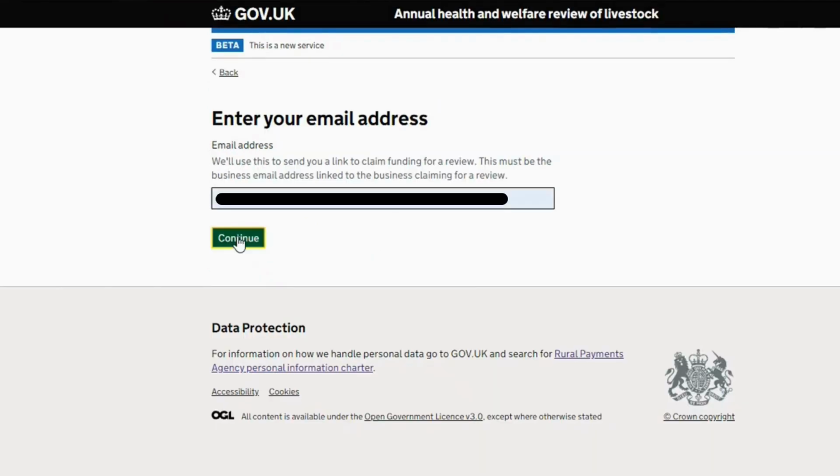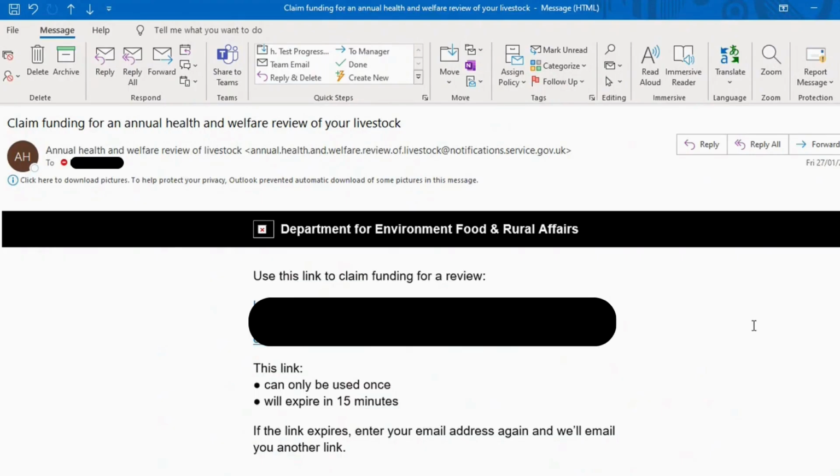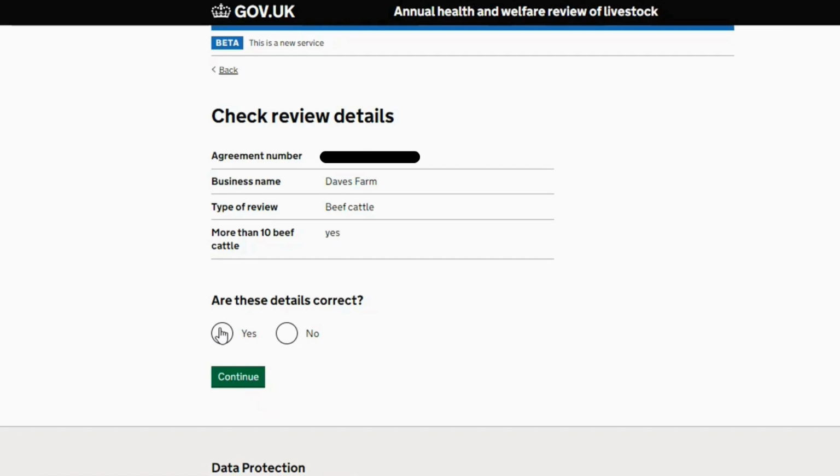As with the Apply journey, you'll need to enter your email address, and this must be the business email address used previously. You'll now receive an email which will contain a link which will allow you to claim your funding. This link can only be used once and will expire in 15 minutes. You'll now be asked to check your review details, and it's important to make sure that these are correct.